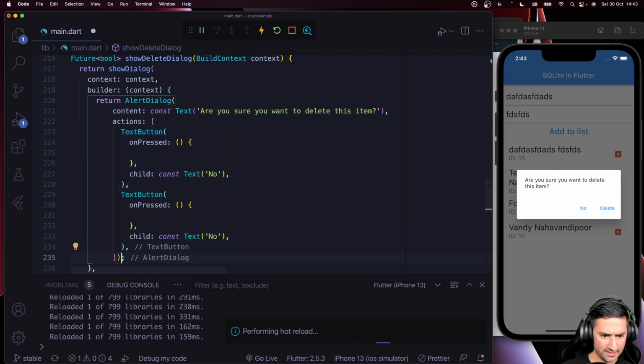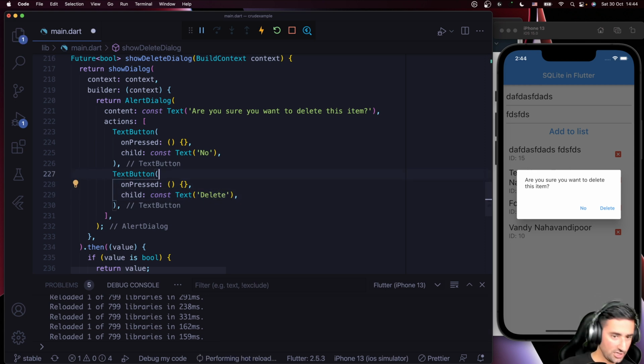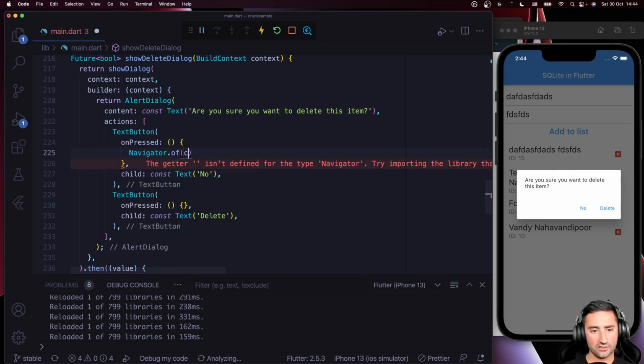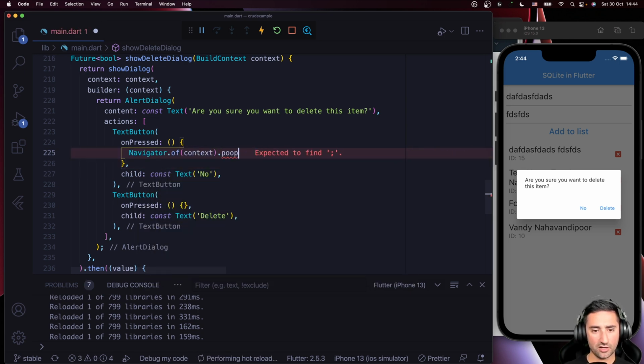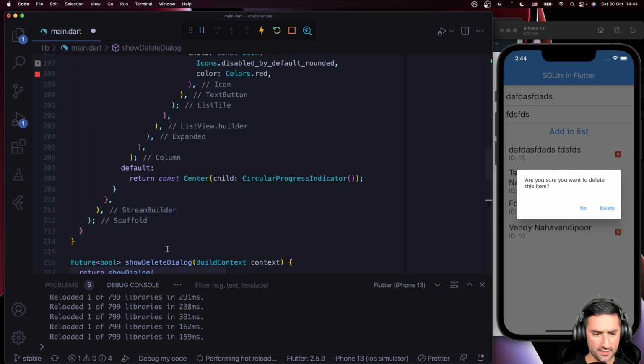TextButton like this, I'm gonna put here, and then I'm gonna say child is Delete. God, okay, in here, now we have to do Navigator.of(context), and then we pop, with true, because we want to delete, and in here we say false. That's it. I mean, now we got the dialog.